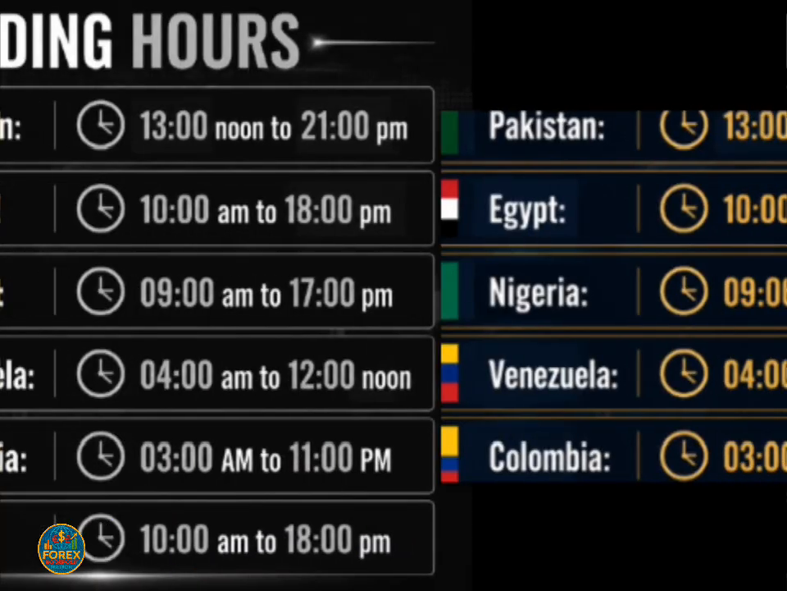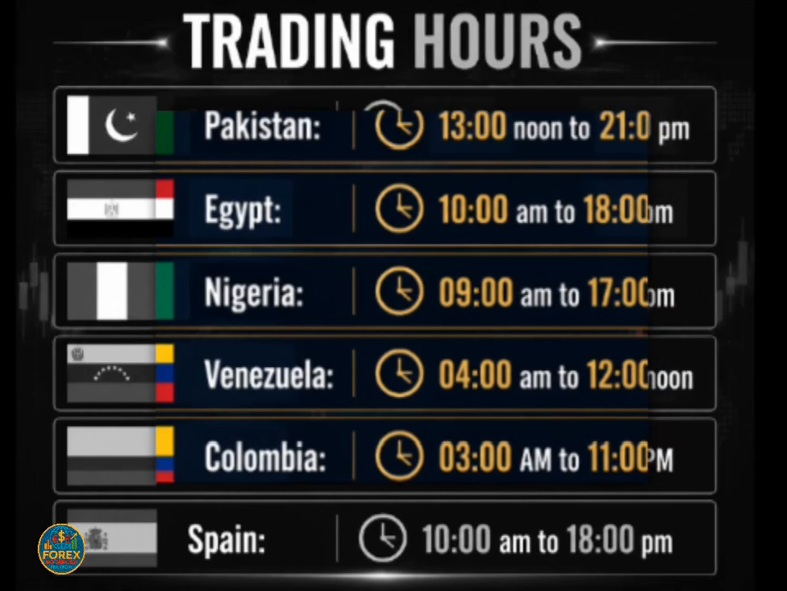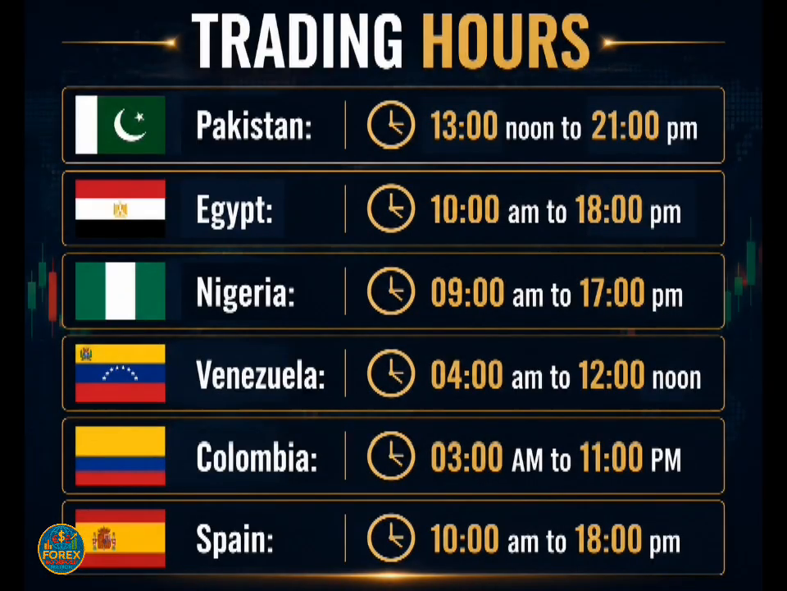And an important thing that you need to understand is that regarding the trading signals, right, it varies from country to country, and the time zone of these trading signals on their Telegram channel varies. If you are residing in a country like Pakistan, Egypt, Nigeria, Venezuela, Colombia, and Spain, these are the time zones you need to pay attention to, to know when signals are going to be dropped. If you are residing in Pakistan, for example, the time zone is 13 o'clock noon to 21 p.m.